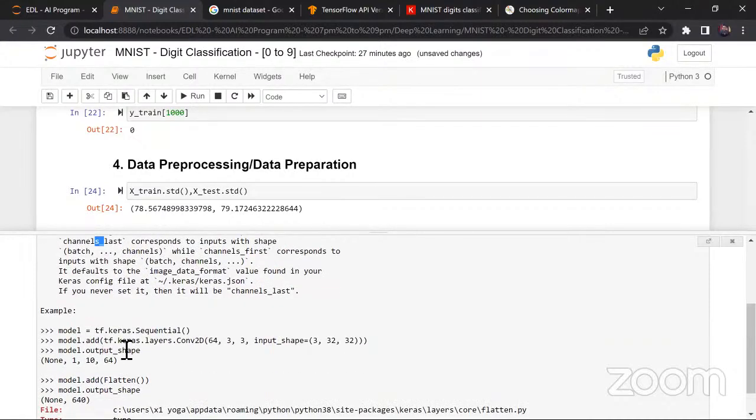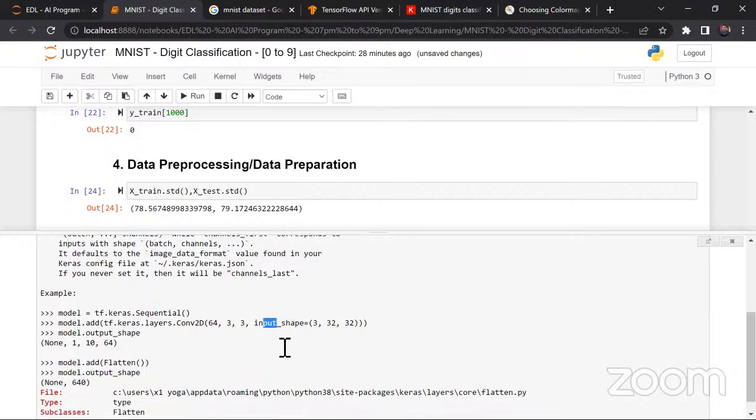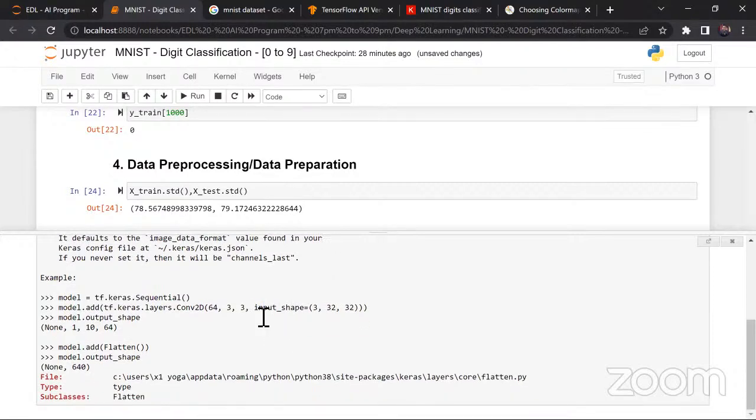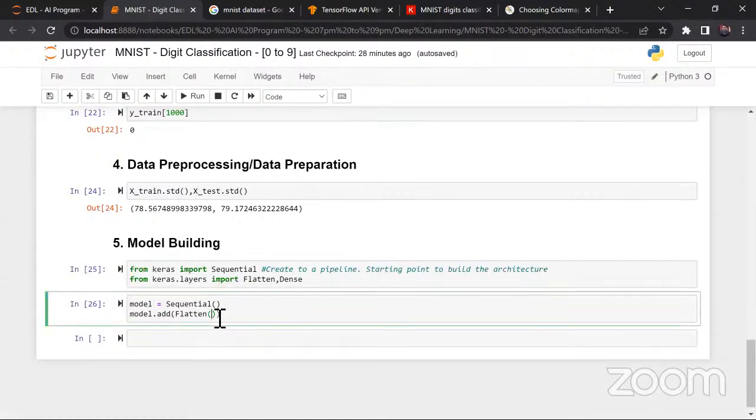See this example of how you have to give it: model.add, then you can give it the input shape. These are the things that you have. Since we're using this particular flatten layer, you just need to mention the input shape. I'm just copying this input_shape first, coming back here, and pasting it inside.